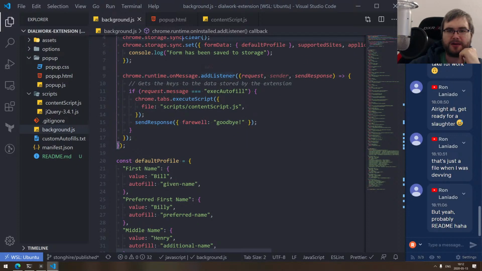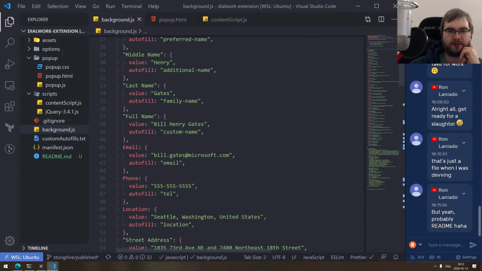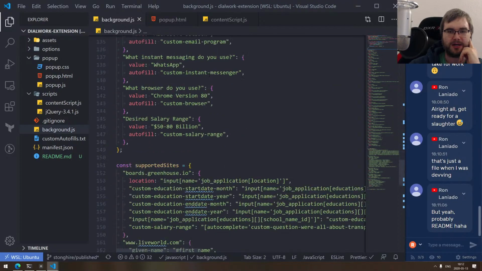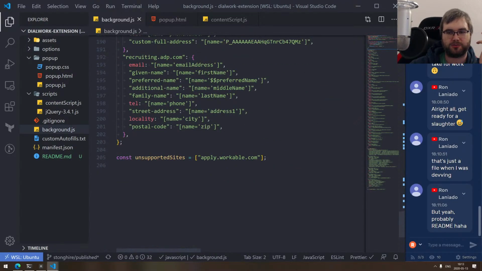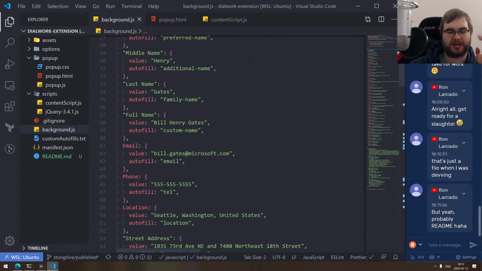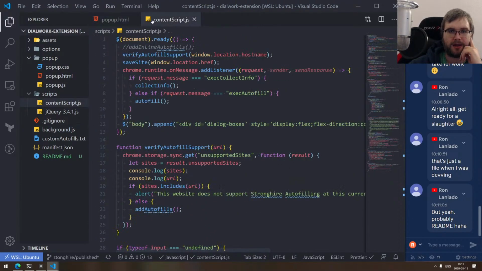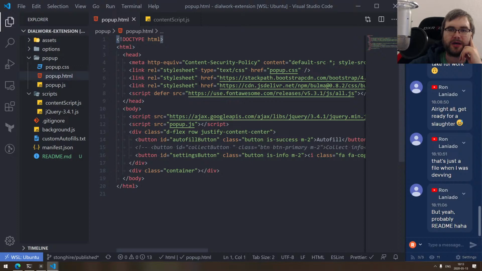Then we add the message listener that says, okay, exec autofill. And once we get it, we inject the content script. Okay, cool. Seems straightforward. So there's some default profile data. I guess this is pre-fill data that later on you should be allowed to customize, which again is fine. Okay, pop-up. So what do we have here?